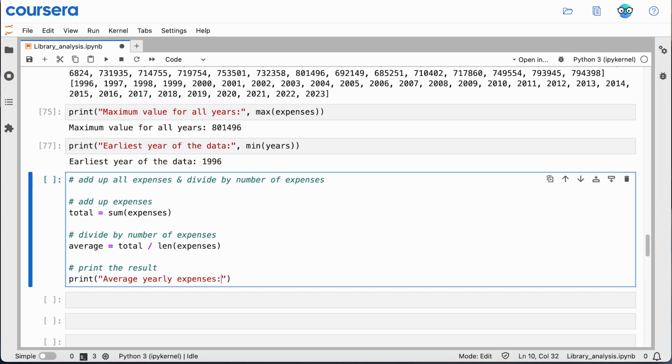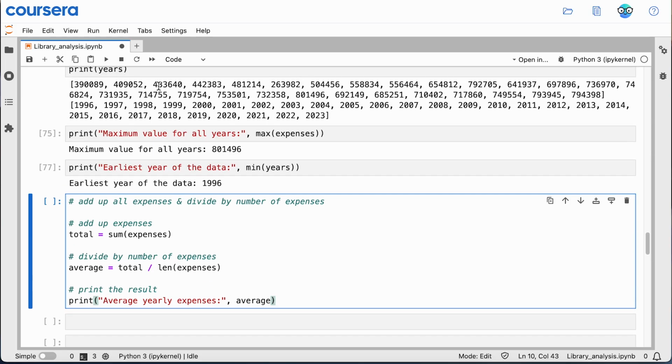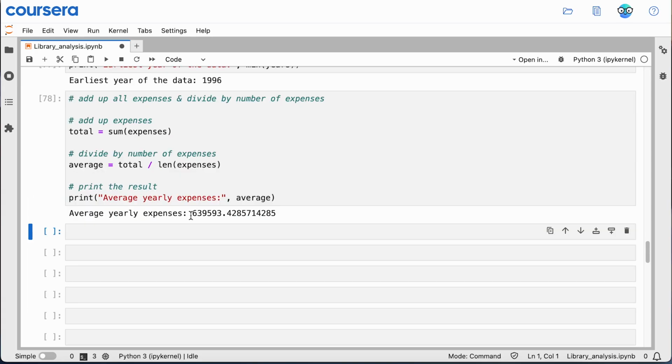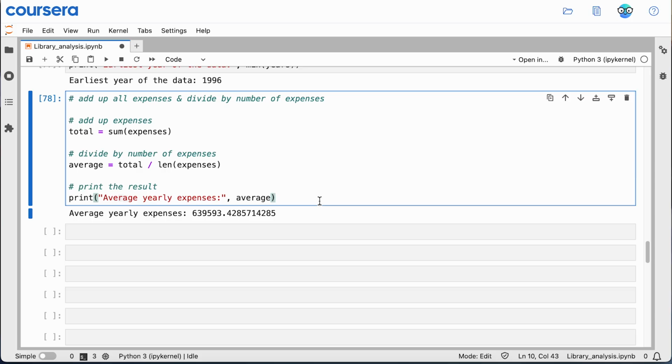What do you expect to print out when I run this code cell? You may not be able to calculate this in your head, but you should be able to give an educated guess. You're expecting a value somewhere between 4 and 800,000 based on the values in the list. Run this cell and you get a value around 640,000. So that kind of checks out. That value seems to fall somewhere in the middle of the listed expenses.